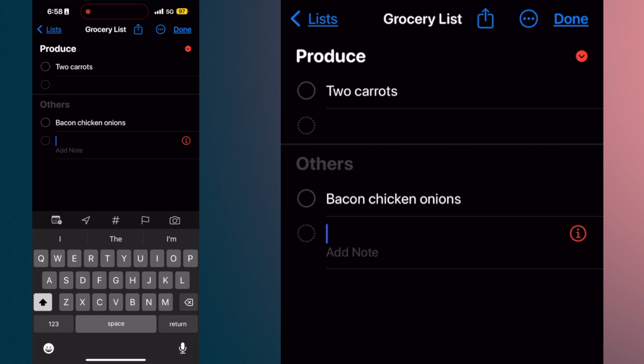All right, and this is part of the reason why I don't use this. You can see that I said things pretty well. I said bacon, I said chicken, I said onions, 2 carrots. It put bacon, chicken, and onions in the same category. This is something that I don't understand why this is happening, because there are times where I say it correctly and there's times I don't.